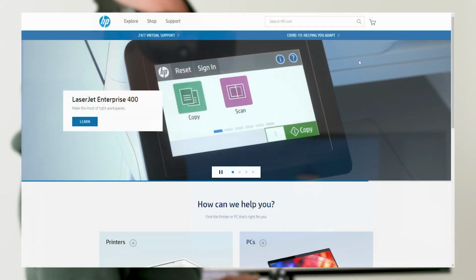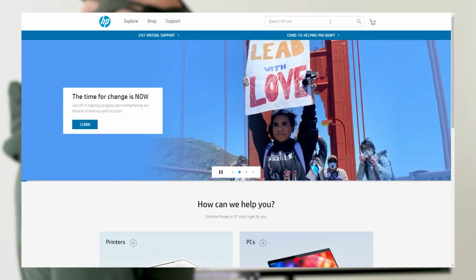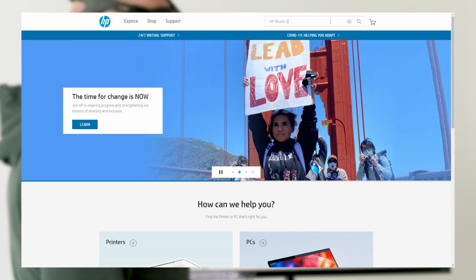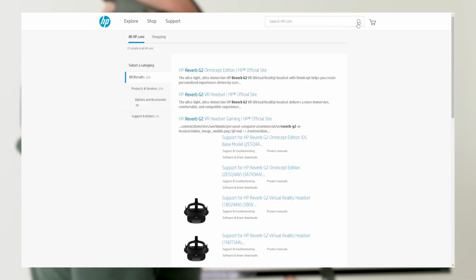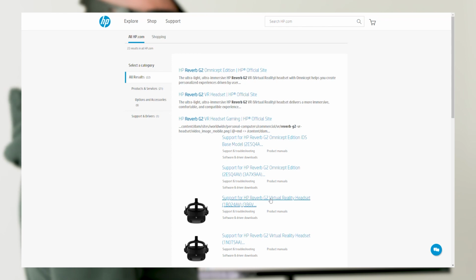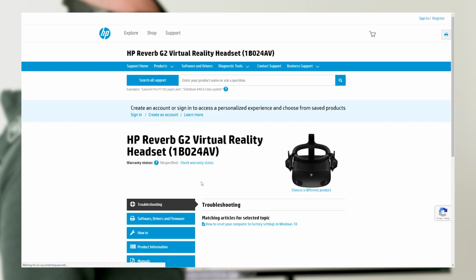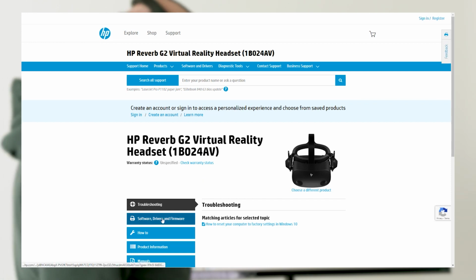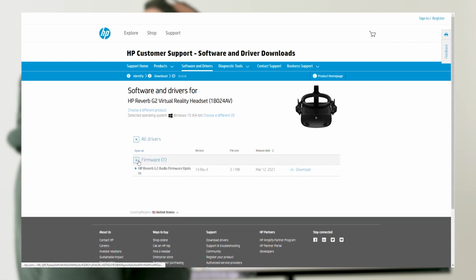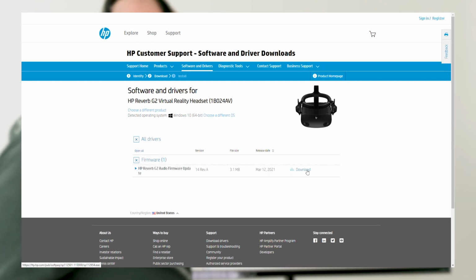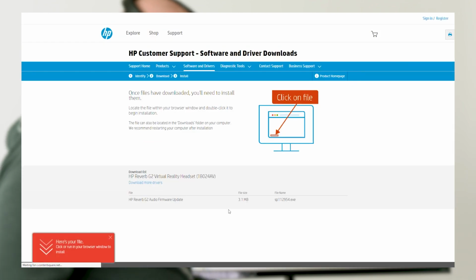To find updates, head to hp.com. In the search box, type in HP Reverb G2. Select the option that says Support for HP Reverb G2 Virtual Reality Headset. Click the Software Drivers and Firmware button. You'll be redirected to the Drivers page. Select the driver that you need to update and click Download. Follow the install instructions.